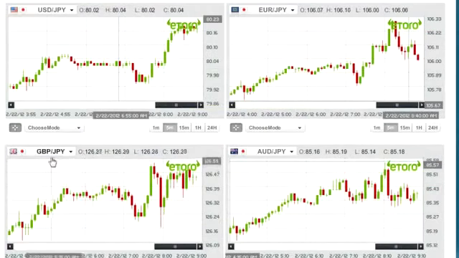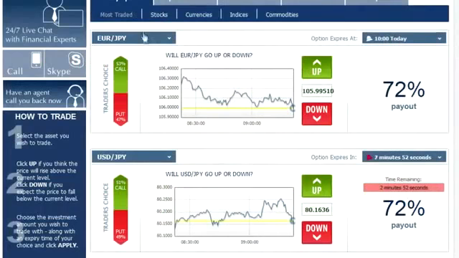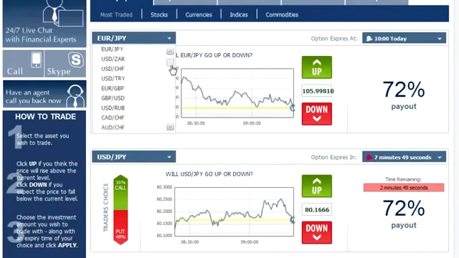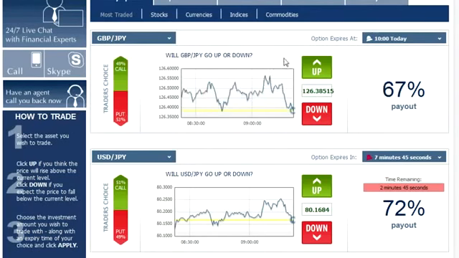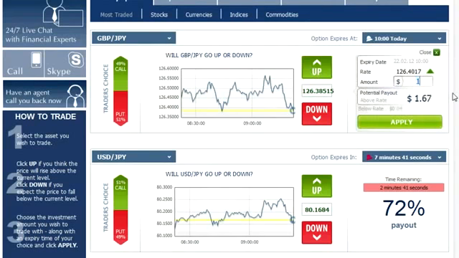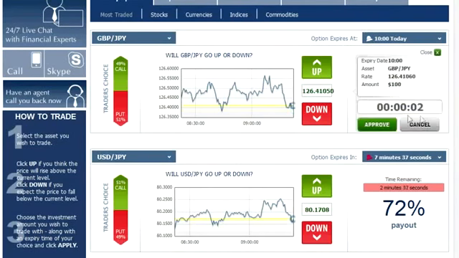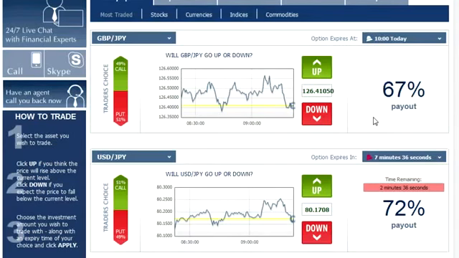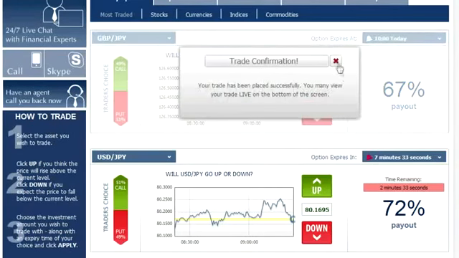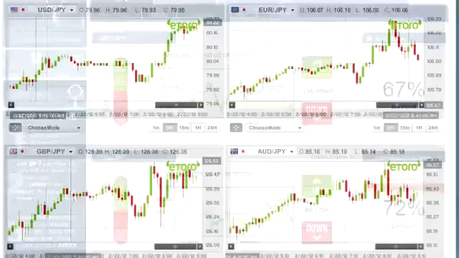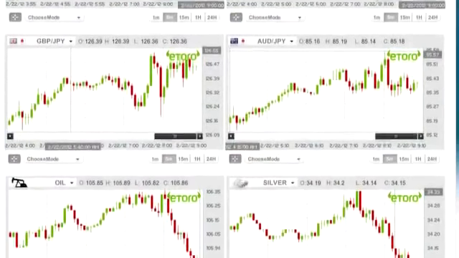We go back to the graphs, and we have here the GBP versus the Japanese yen. This graph as well is going from this point all the way up here. It has its ups and downs, but it's an upwards going trend line. We go back to the platform, choose the GBP versus the Japanese yen, right here. Since it's going up, we click up, enter $100, click apply, approve, and we wait for the confirmation. Voila, exit and go back to the graphs.